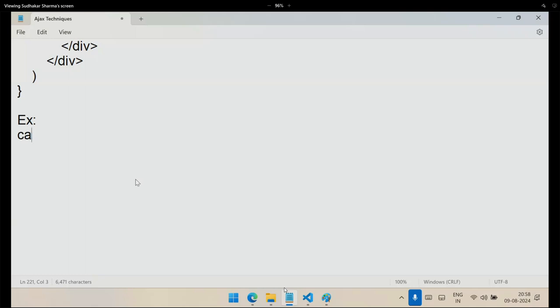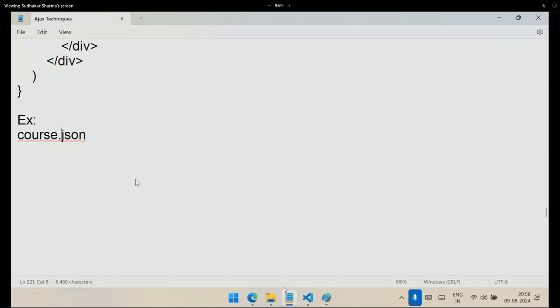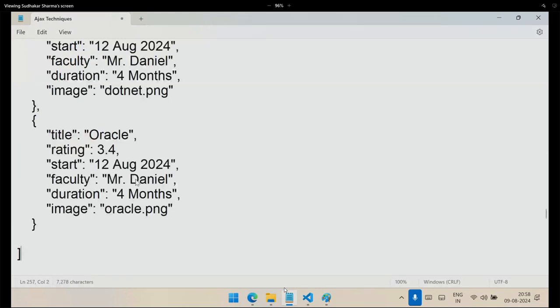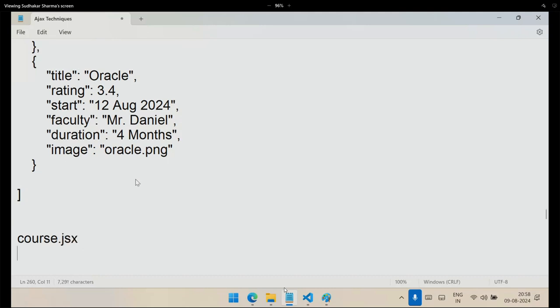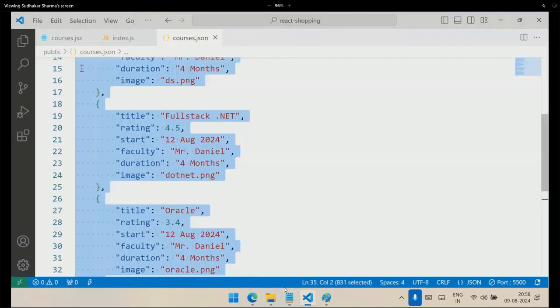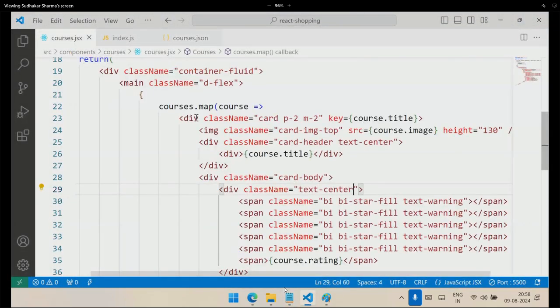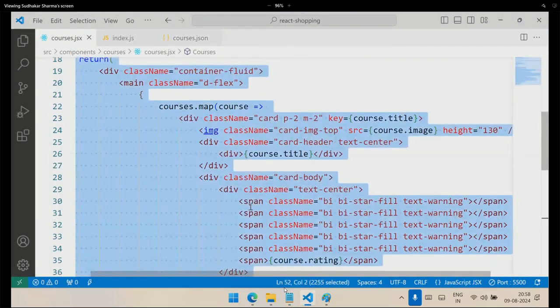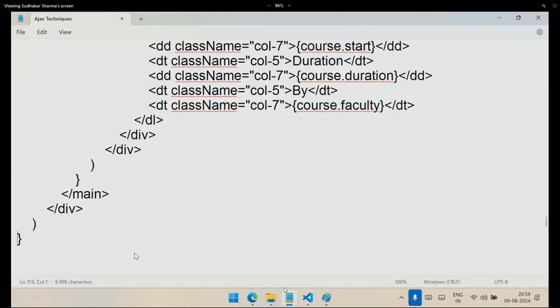This is what we have to do. Two files we have. Course dot JSON, the courses JSON file, which has all this. Another one is courses.jsx. In JSX, I have used this logic. So you can initially try these two.